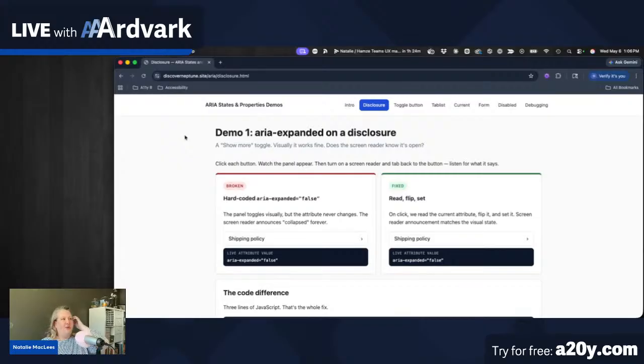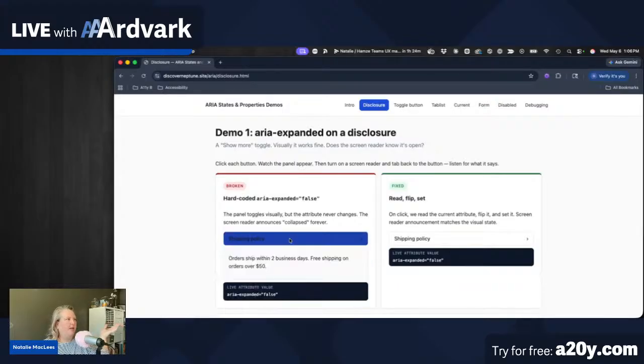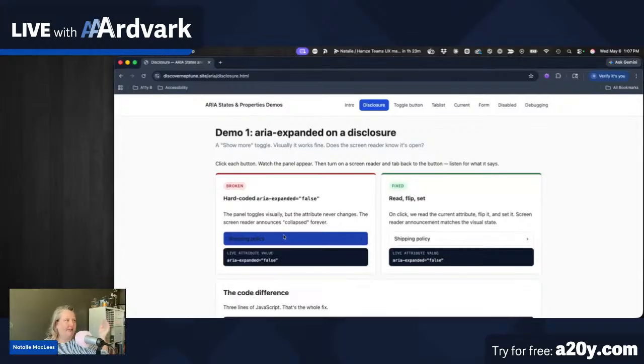All right, so this is a show more toggle, right? We see these all the time across the web, and with my mouse, I can toggle this one, no problem. Oh no, there's a color contrast issue there, but that's okay on the hover. So I just toggle this, I can see something, I can click it again and close it. So that's basically what we're talking about when we say a disclosure.